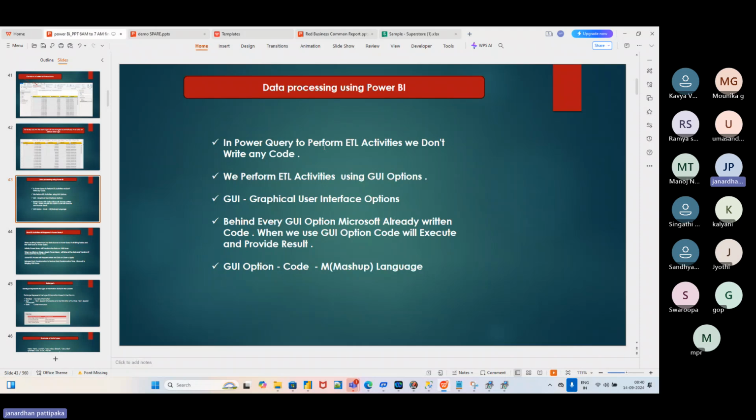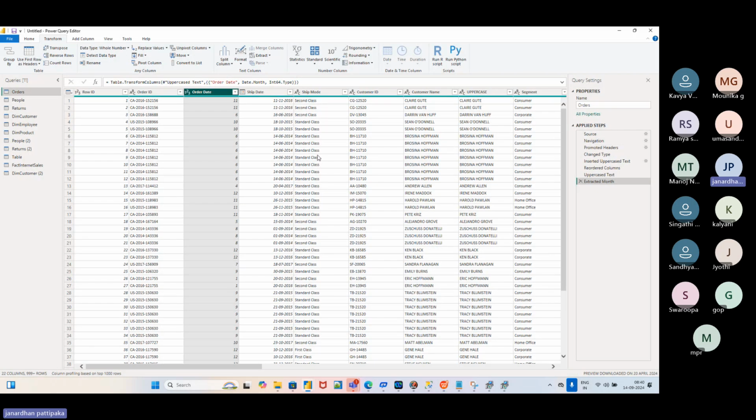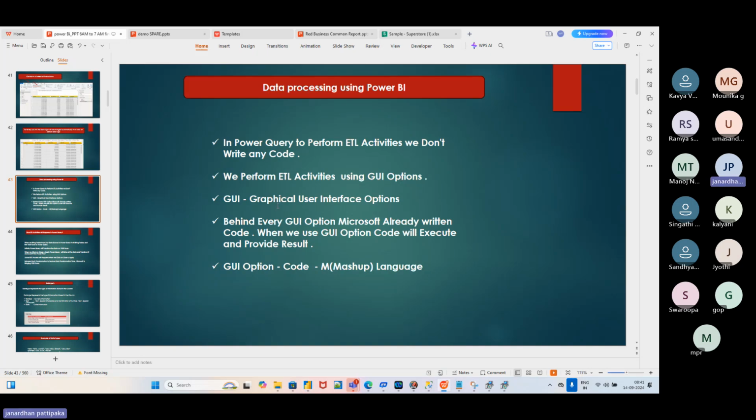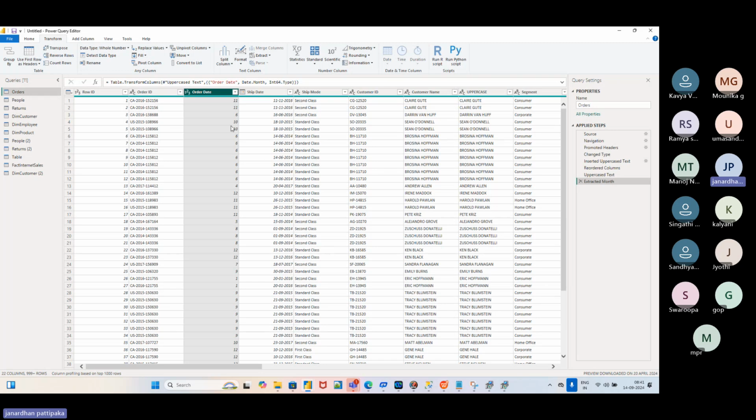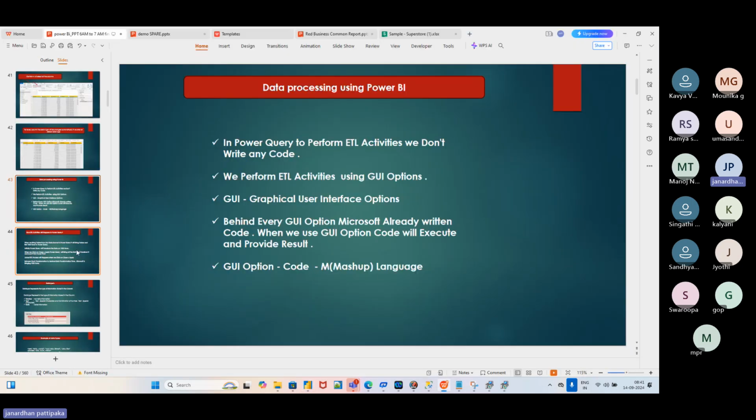So this is how in Power Query, to perform the ETL activities, we will not write any code. We perform the ETL activities by using GUI options, graphical user interface. By using these options, we will be playing with the data. Behind every GUI option, Microsoft has already written some code, and when you use the GUI option, it will execute and provide the result. For every menu based option you are doing, at the backend it is writing some code in the form of M code and giving the result.